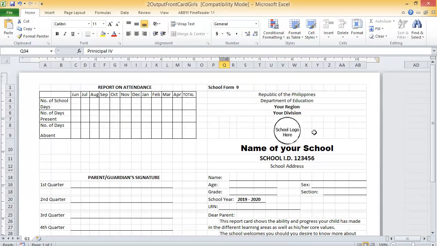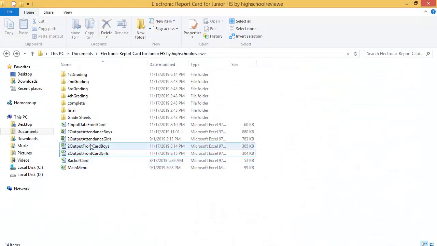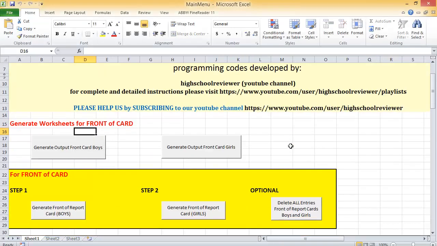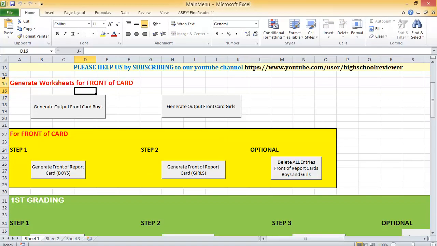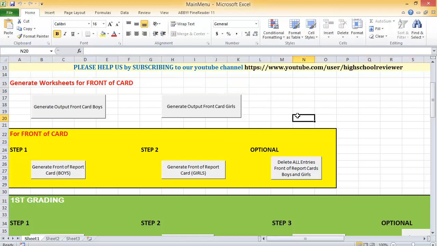Okay, so once it is through saving, you close this, and then we are done with the output front card boys and front card girls. Okay, now click the main menu. Open it, and let us go here to generate worksheets for front of card.